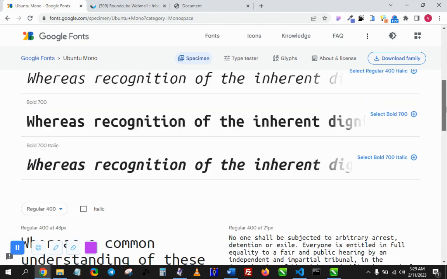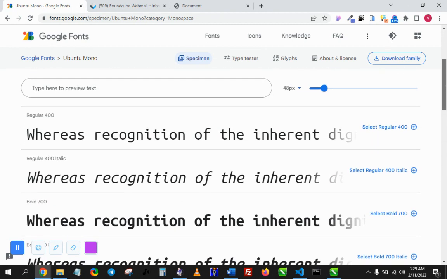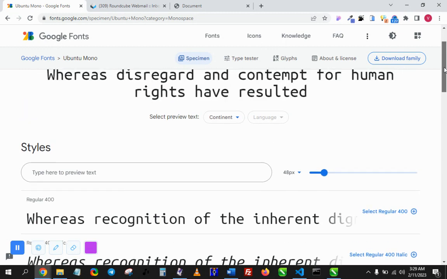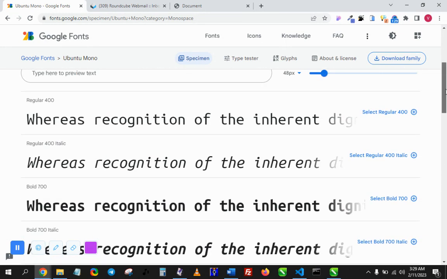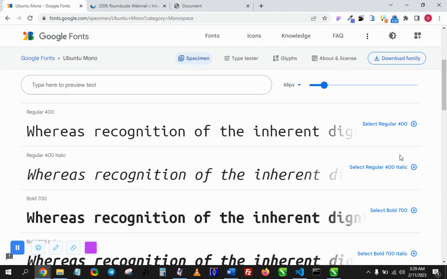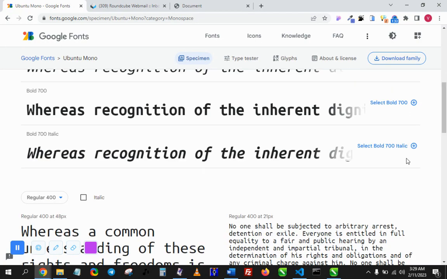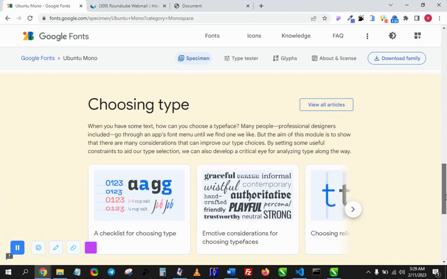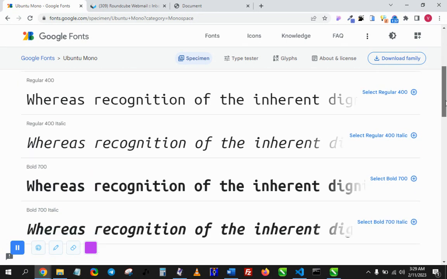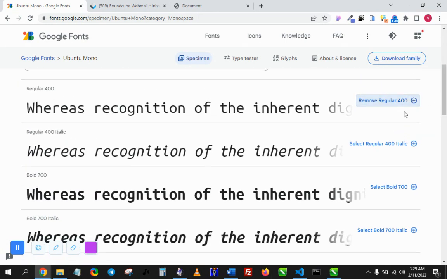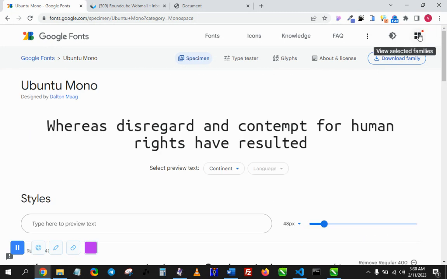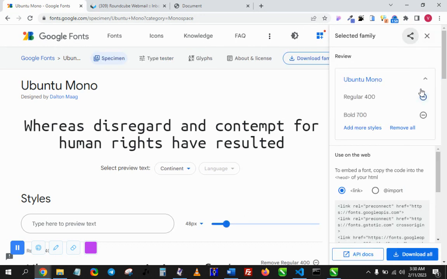So every font has font weight. The font I chose has a font weight of 400, 700. I think that's all. So I'll just select regular, which is 400, and bold, which is 700. And here, if I hover over here, you'd see view selected families. So I'll click there, and then I would see the Ubuntu Mono I selected.